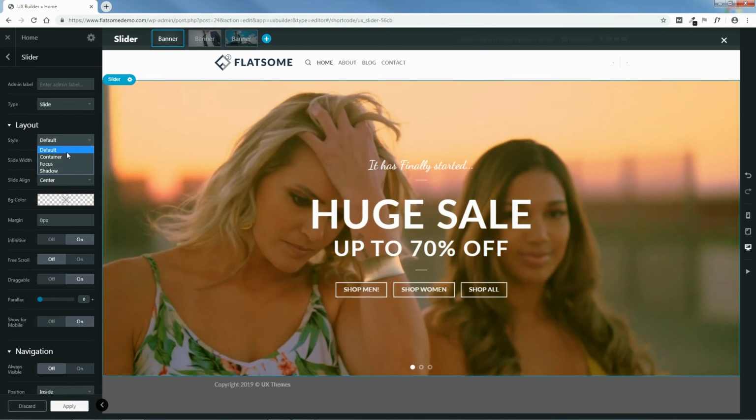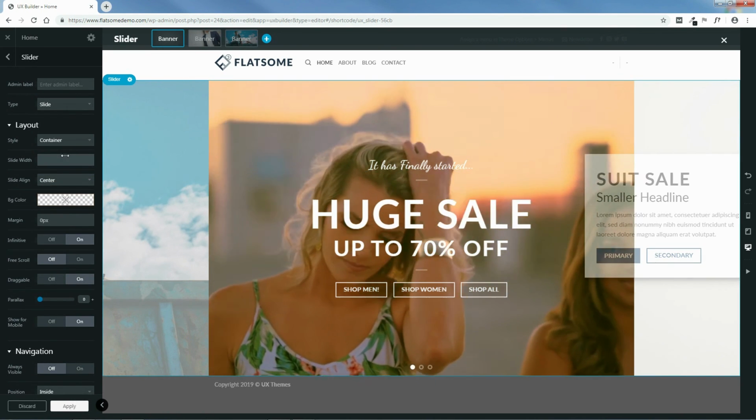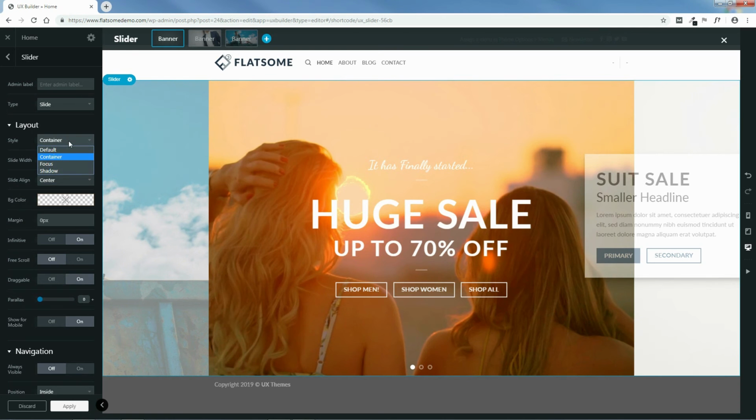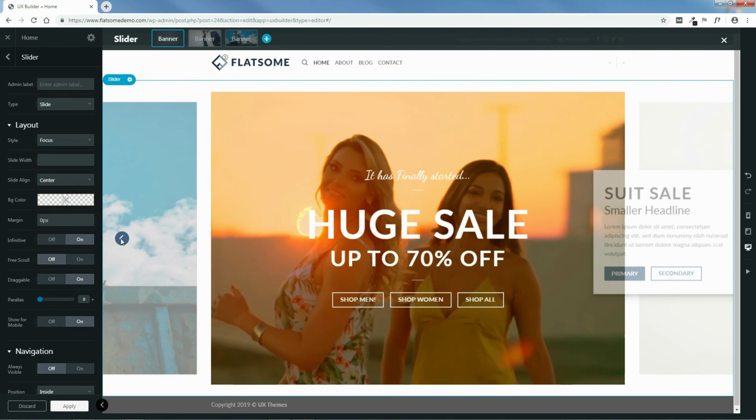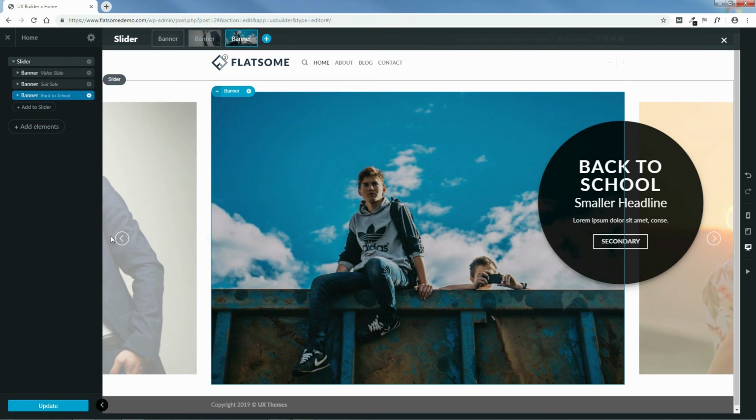We can change the style to container, focus, and that way if I slide through here, it focuses on the center one.